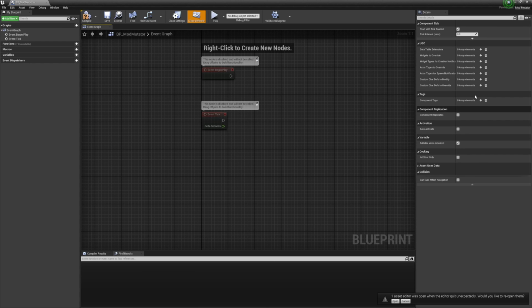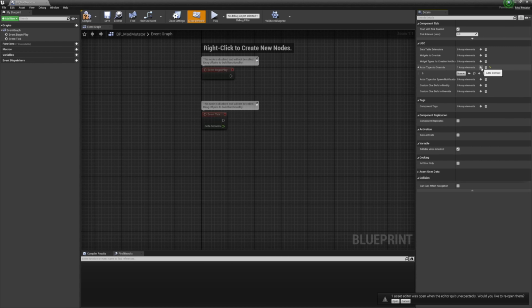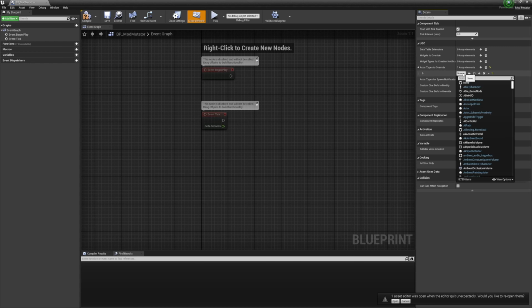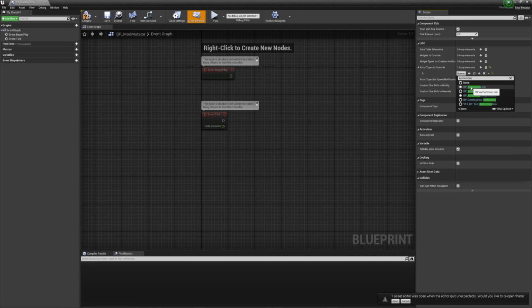If for some reason you don't see this, you can find it by re-enabling this class default option up at the top. Then in the details panel, we're going to go to user generated content and then find this actor type to override and then press this plus button to add an element. Then we'll click this none drop down. I'm going to type in Alohomora. Then we're going to select the original BP underscore Alohomora underscore lock.